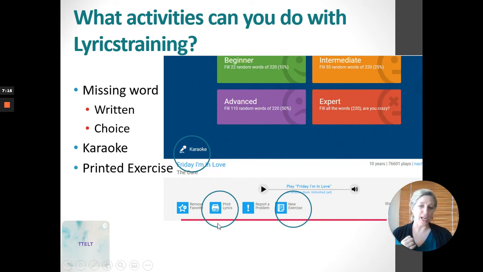You can also create printed exercises. As I mentioned earlier, it's really fast to create printed activities with the lyrics. You can print out all the lyrics, or you can customize it and decide what blanks you want to take out. And we're going to talk in more detail about this, of course, in the workshop, but it's a really fun way to very quickly create an activity for your students. If you just had an idea right before class, like, oh, we should use this song, you can create it very quickly with Lyricstraining.